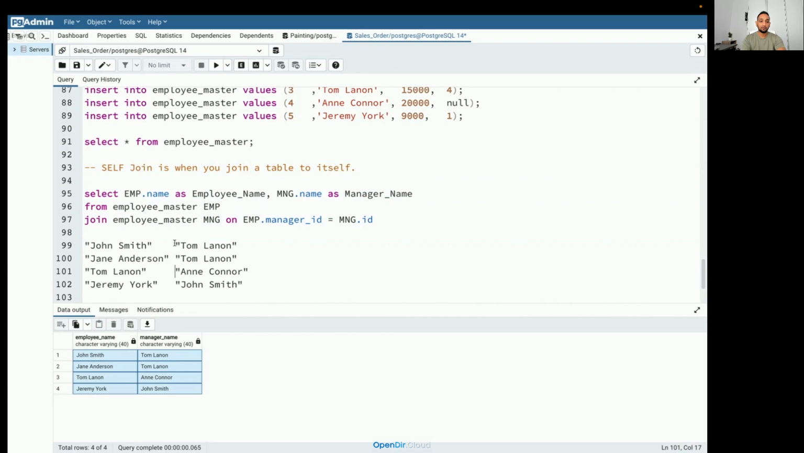Okay, this is what I have. I've got only 4 records. This is the employee, this is the manager. John Smith's manager is Tom Lennon, James Anderson's is Tom Lennon, Tom Lennon's manager is Annie Connor, and Jeremy York's manager is John Smith.